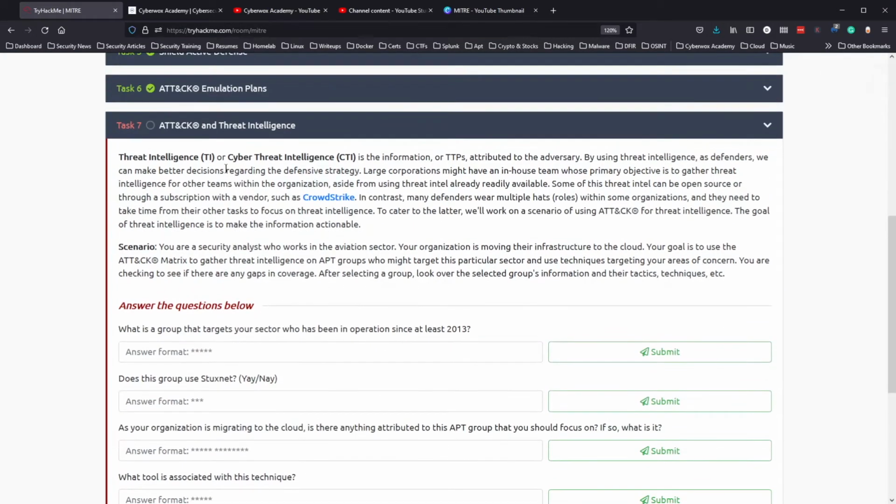All right, so threat intelligence, TI, or cyber threat intelligence, is the information or TTPs attributed to the adversary. By using threat intelligence as defenders, we can make better decisions regarding the defensive strategy. Large corporations might have an in-house team whose primary objective is to gather threat intelligence for other teams within the organization. Aside from using threat intel already readily available, some of this threat intel can be open source or through a subscription with a vendor such as CrowdStrike.